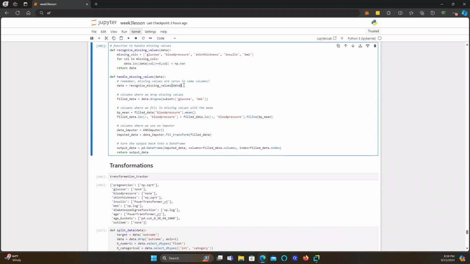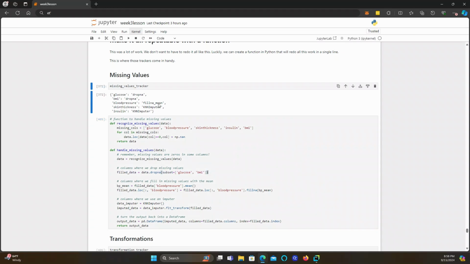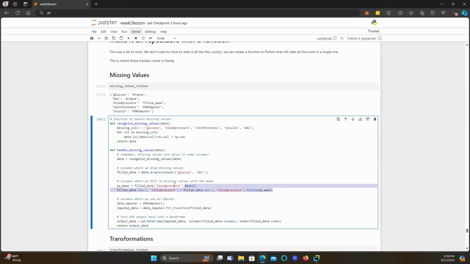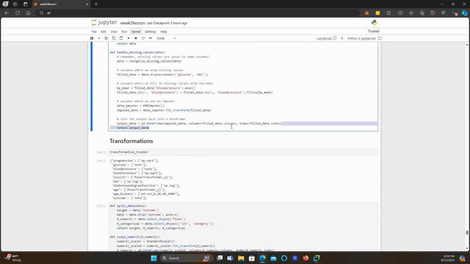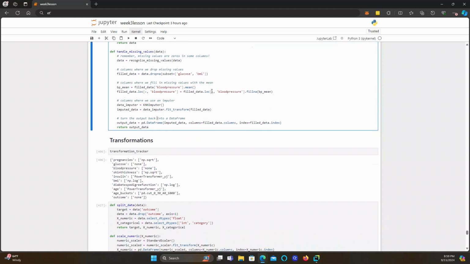And then the second one, after recognizing the missing values, it goes through, and where we said we dropped the missing values, it drops missing values. Where we filled in with the mean, it fills in with the mean. See how this goes? Where we used a KNN imputer, it uses a KNN imputer. And then it turns it back into a data frame at the end and spits it out. So this is just going through all of the stuff that we did through all of the cells up above and doing it really quickly and easily with a single command, handle_missing_values, and it does all the stuff that we just did over the last 40 minutes.